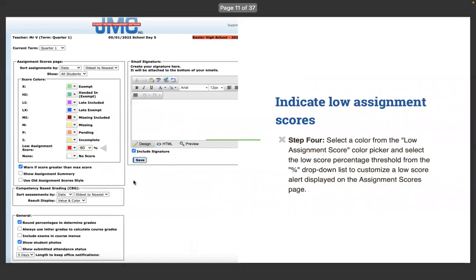Lots of preferences here. Step 4, you can select, this is a new feature that has not come out yet. So we're here in September 2023. This should be out in the next month or so, probably October. You can select a color from the low assignment score color picker and select the low score percentage threshold from the percentage drop-down list to customize a low score alert displayed on the assignment page. Meaning that if the kid's score is, for here, 60% or lower, then the total score for an assignment will show up in this color here. So brand new feature that's coming out in the fall of 2023.